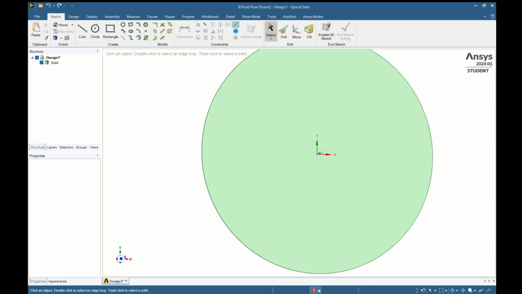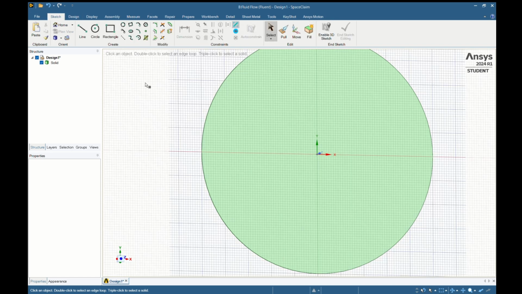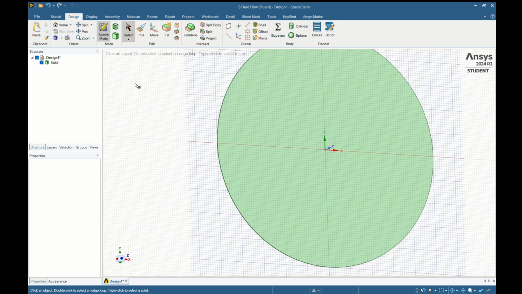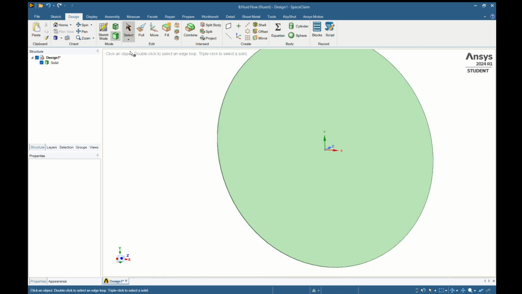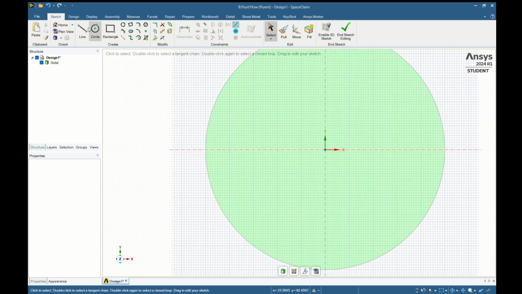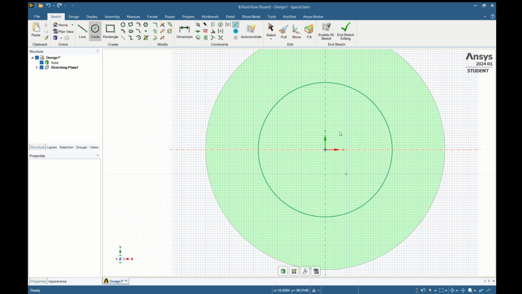Now again move on to sketch mode. Just click on sketch mode and you will come to the sketch mode. Now again take a circle of diameter 112 mm. Now again pull it.